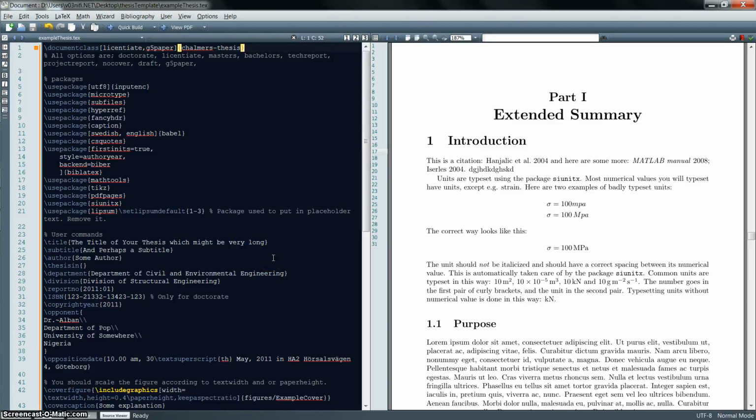Okay, so this is the second part of the tutorial on how to use the LaTeX template for writing thesis. And as I said previously, this is the main file that you will be compiling, and you will have to change your option here depending on if you're writing your licentiate thesis or a doctoral thesis.